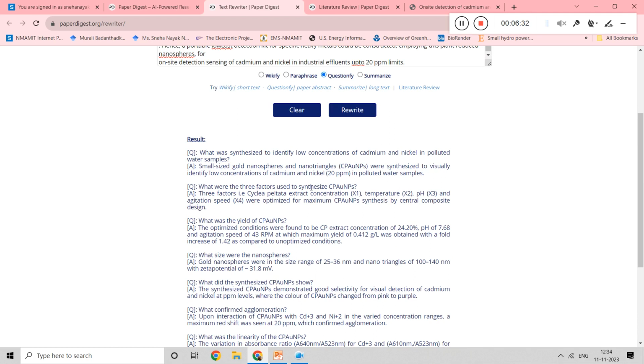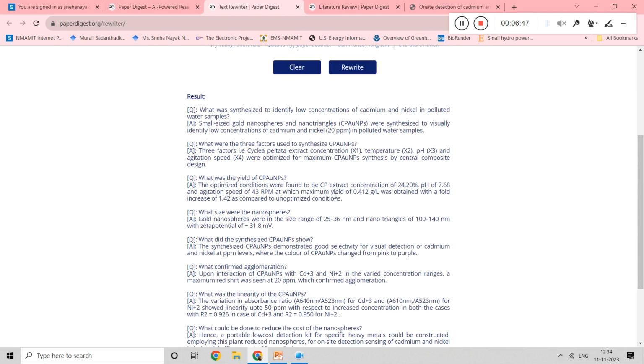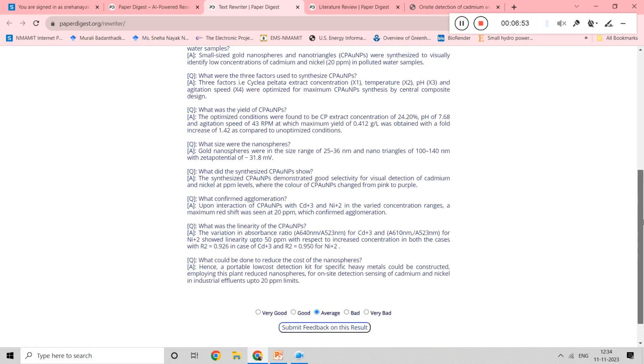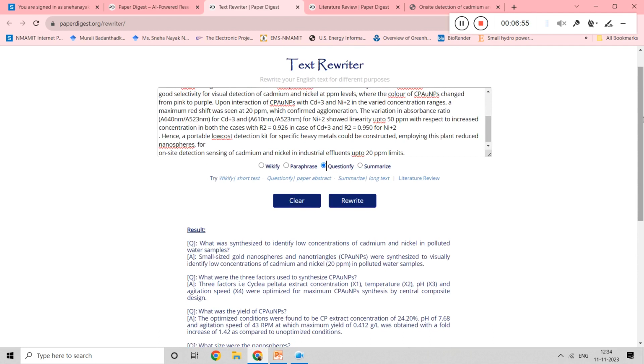Similarly, what are the three factors used for? We had used an optimization technique and we had optimized some parameters for synthesizing a good yield of nanoparticles. So they have told which are the three factors, and the three factors are given as answers here. Similarly, what is the yield? The yield answer is here. What is the size of the nanosphere? See, the nanosphere size is here. In this way, a lot of questions and answers can be framed within one click of a button.